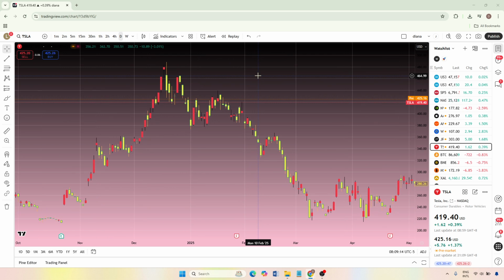First, make sure you're logged into your TradingView account and you have a chart open. It doesn't matter which market or time frame you're looking at. The process is the same.